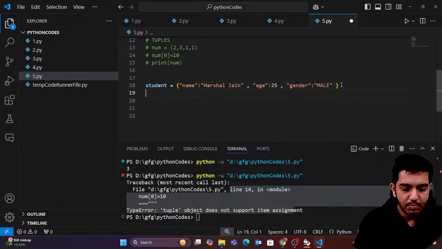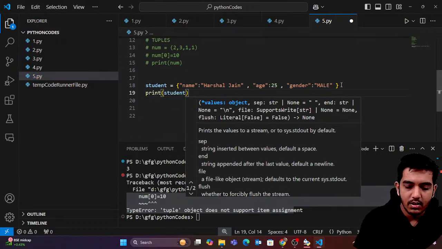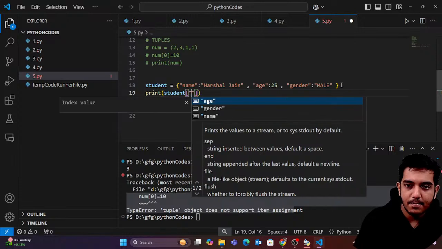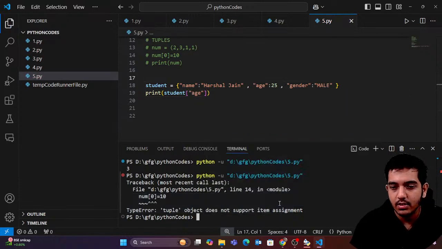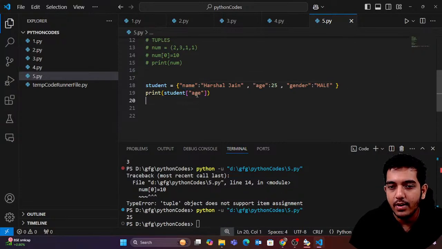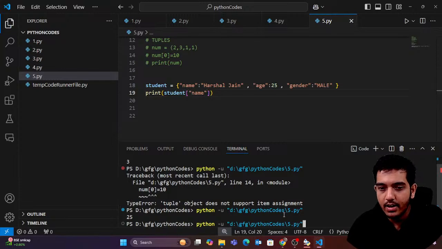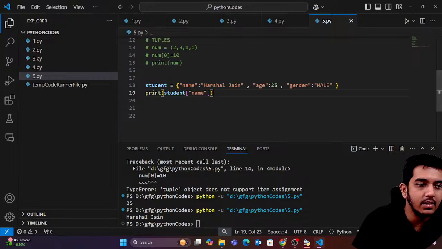Let's check. So let's print something. So print student, and here suppose I want to print age. Let's try to run this. So you can see that I got 25. If I am trying to print name, I would get Harshal Jain, and so on. Okay, so this is what a dictionary is.